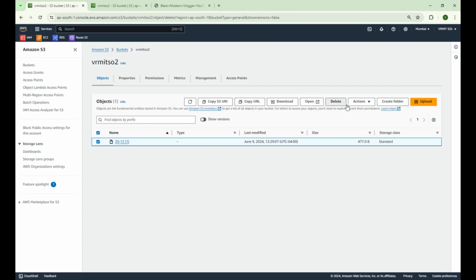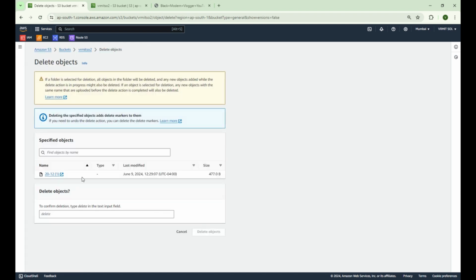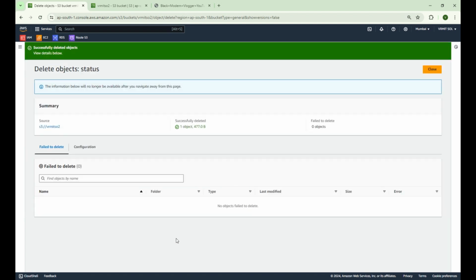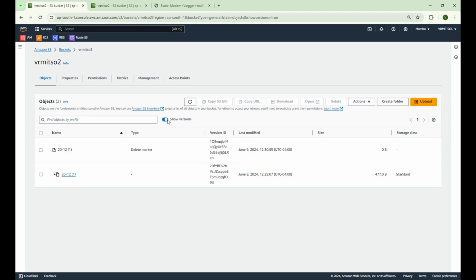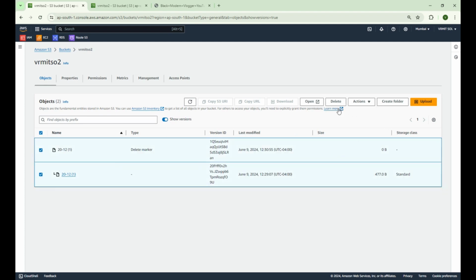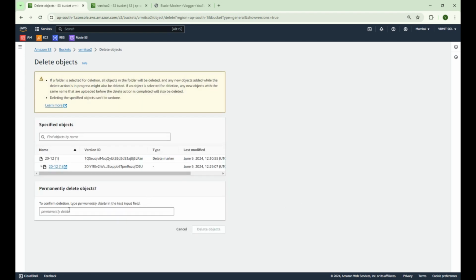Okay, now let me tell you how we can delete your objects as well. To delete, you select the object, click on delete, type delete there and delete. Okay, now this has been removed. If you go back to your bucket, you will see that the object has been deleted. But if you click on versions, you will see there is version 1 and a delete marker there. Once you have deleted your object, it will show you the old version and the delete marker for it. You can restore from the delete marker also if you want to do that.